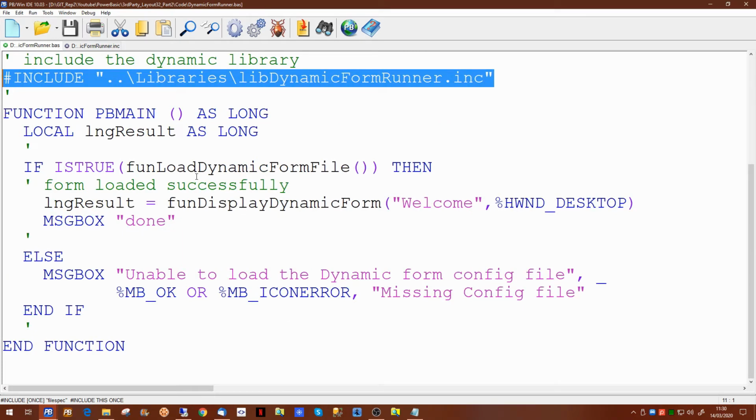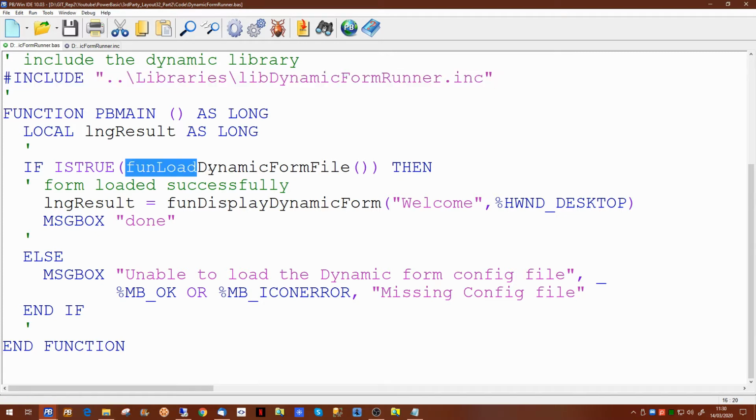Now you may ask, where's the definition of the dialog? Where are the text boxes, labels and button coming from? Well, what we're doing in this application is we have removed the logic which defines what appears on the form and the form itself from the application. It's held externally. So we have two functions in here, a load dynamic form file and a display dynamic form.